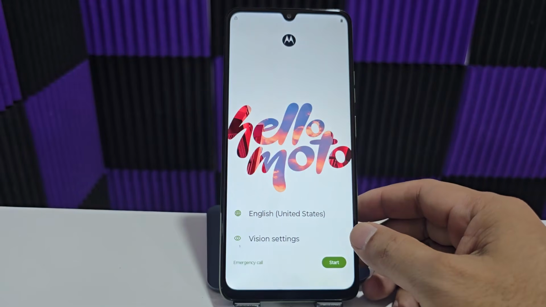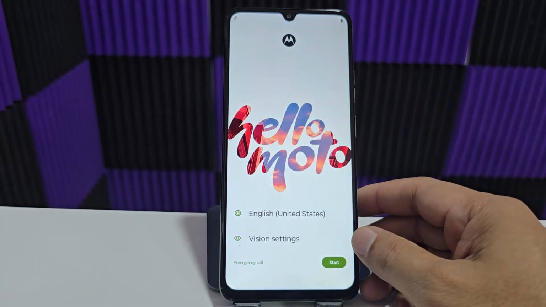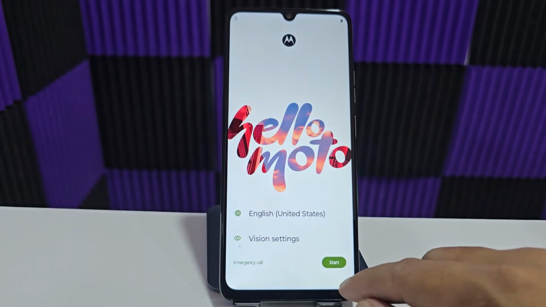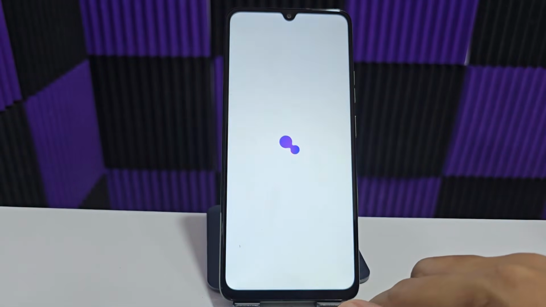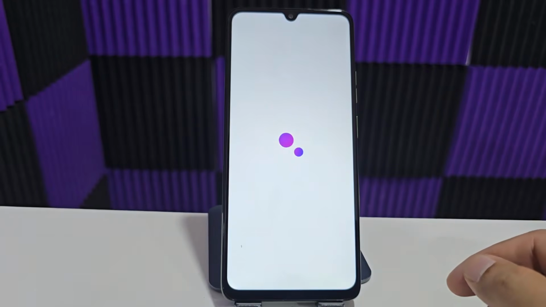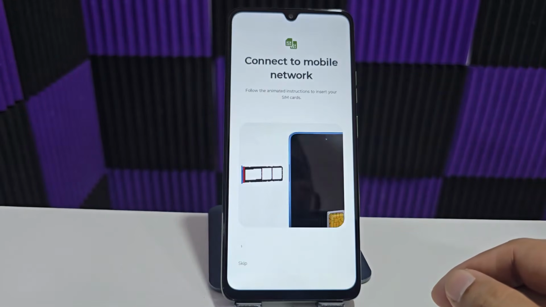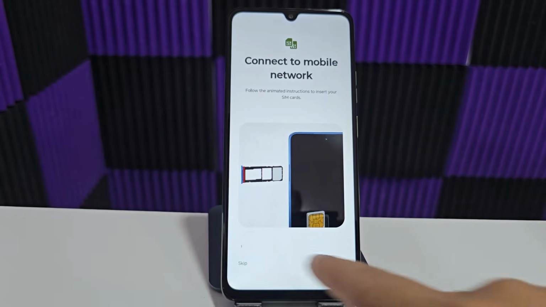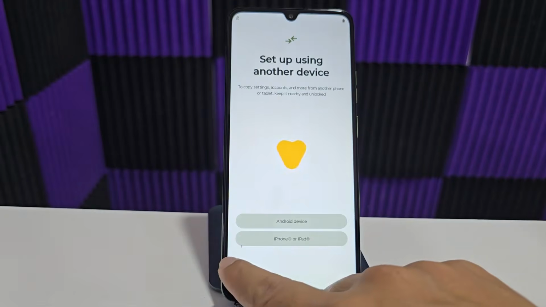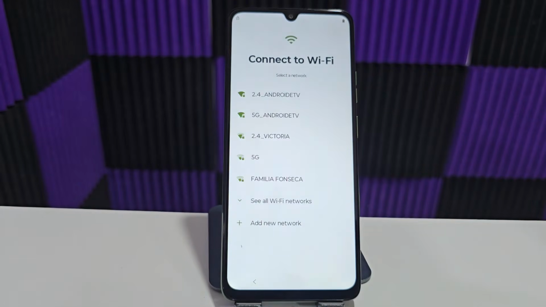I always recommend that you watch this video tutorial step by step without skipping ahead so you can remove that little padlock and remove the screen lock. Our phone, we're going to recover it. We're going to connect to a Wi-Fi network to begin this recovery process. We'll click here on Skip, and now we'll connect.